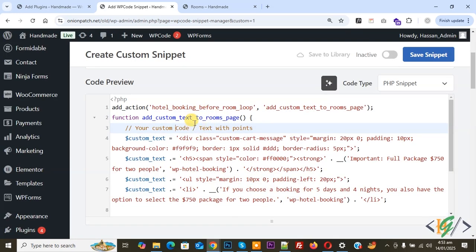So this is our custom code. Now you see add action hook, hotel_booking_before_room_loop. So this is our action hook. And then you see function name. So you can add your custom code or text here instead of this code. So you can modify this section.